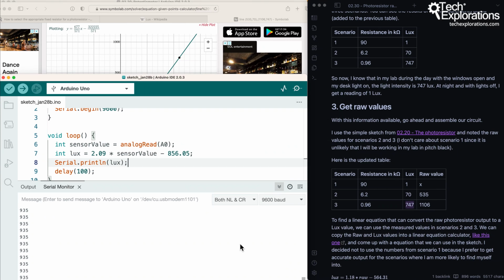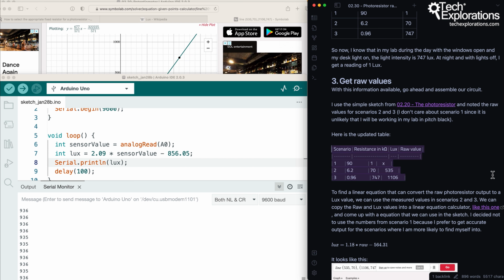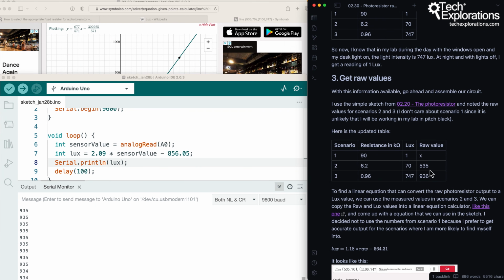All right. Now, the other thing that I need to get is the raw value that is coming out of the serial monitor, and that is 936. All right, so I'm going to change that to 936. Oops, try again. 936, and that would be the reading for the raw value.